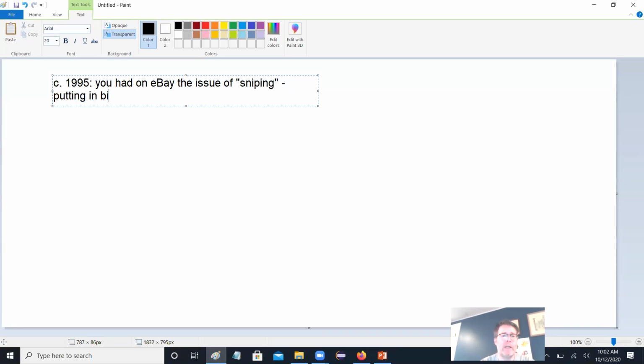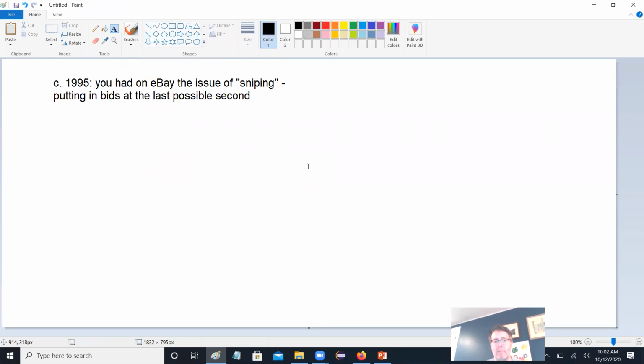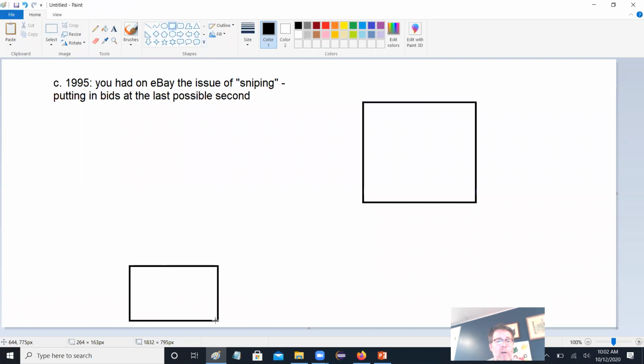Putting in bids at the last possible second. And if you did that, you could hopefully sneak a bid in without the other person doing it. So the way it worked, here's a server, I'll draw a server, I'll draw a user down here. And the user will have a browser screen.